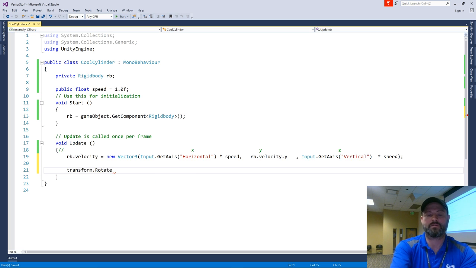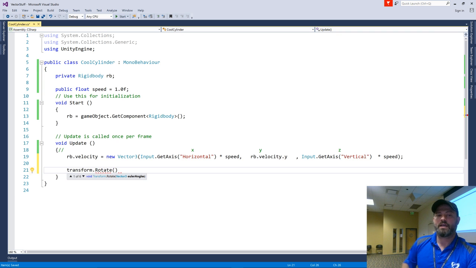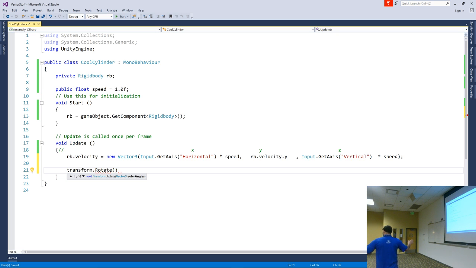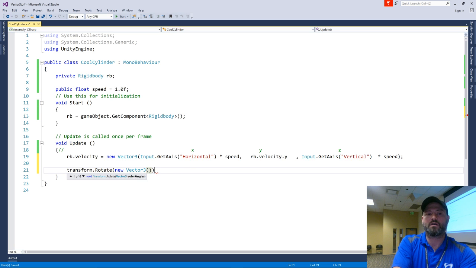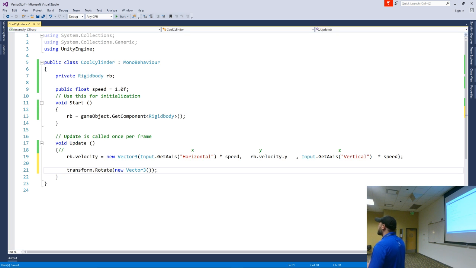Dot rotate. All right. And remember when we talked about functions and creating functions? You guys can't read that, it's okay. It wants a vector 3. It takes in a vector 3. And so I want to rotate this way. What axis is that on? The y, right? So if this wants a vector 3, I can pass in a new vector 3, and I want some number on the y. But I want my mouse to use this, all right?